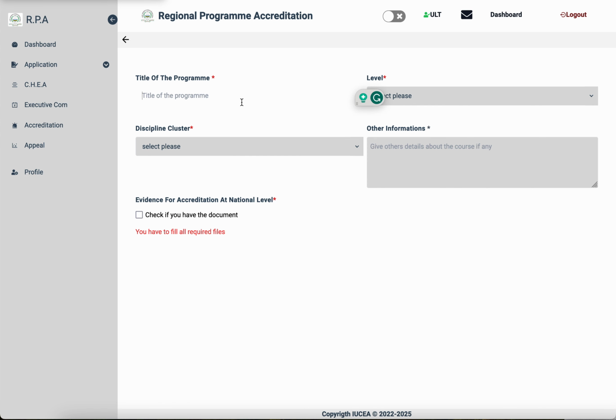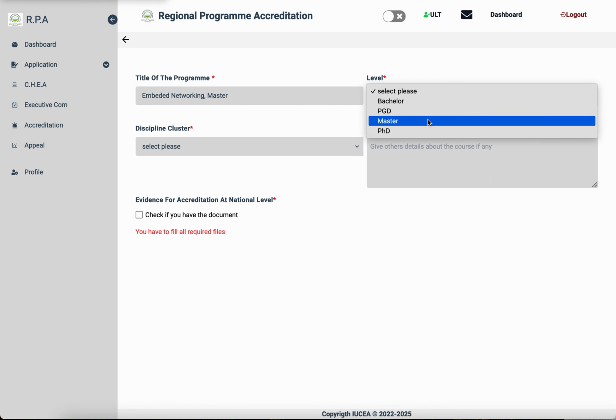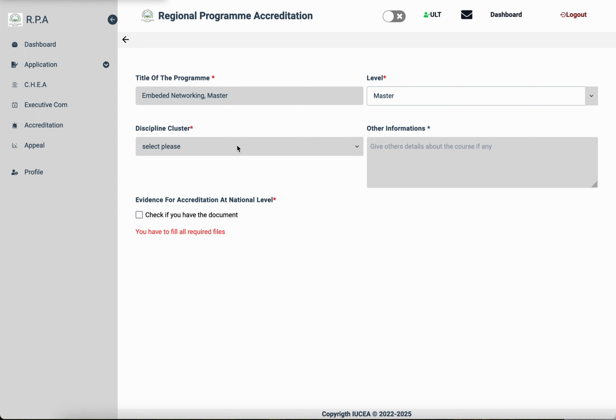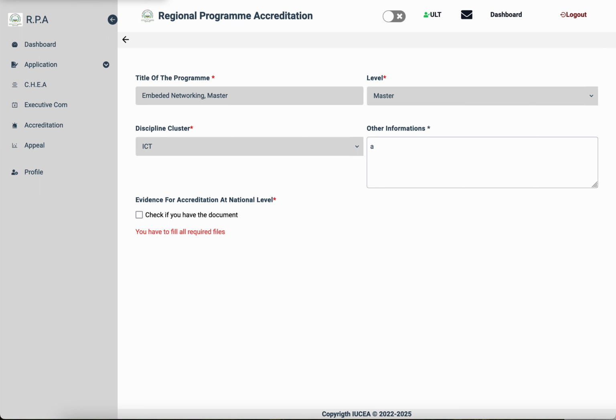You have to provide the title of the program, the level, the discipline cluster, and other information if there is any. For the title of the program, let me provide embedded networking, Gamma master. Now I select the level, I put ICT, and I provide an ICT-oriented program.